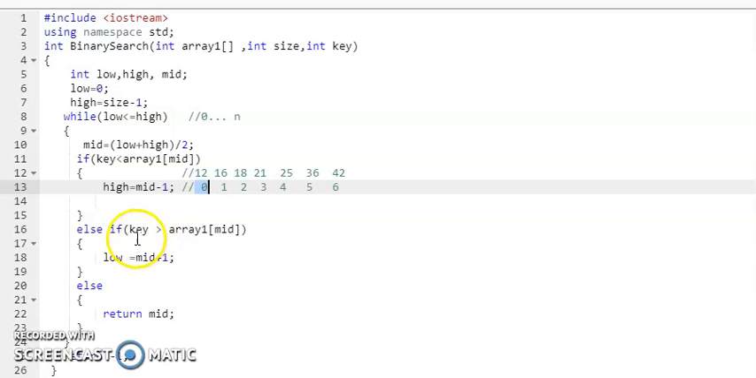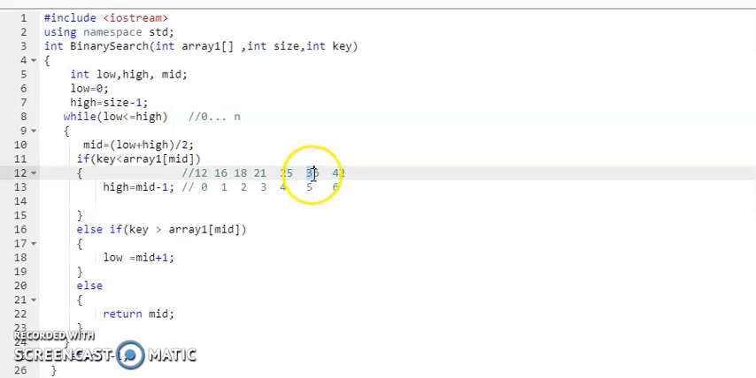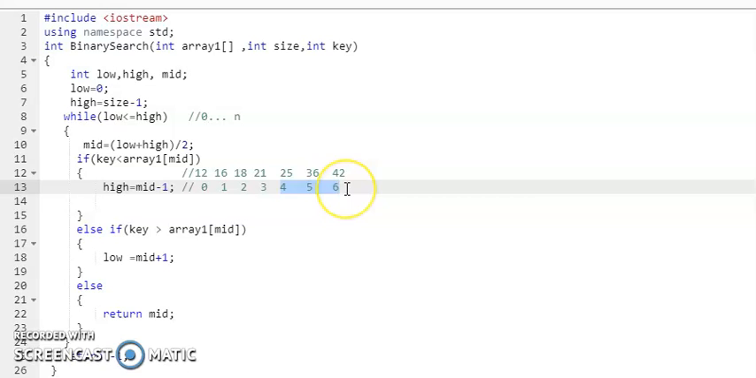Otherwise, if my key is greater than arr of mid, as in my example where I search for 36 and 36 is greater than 21, I have to search in the right part. So my high value is the same, but my low has changed. That means low is equal to mid + 1. Previously mid was 3, now low is mid + 1, that is 4. This is how you adjust your high or low values according to the condition satisfied, that is, if the key is smaller or the key is greater.